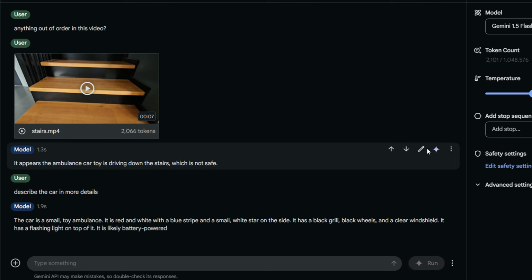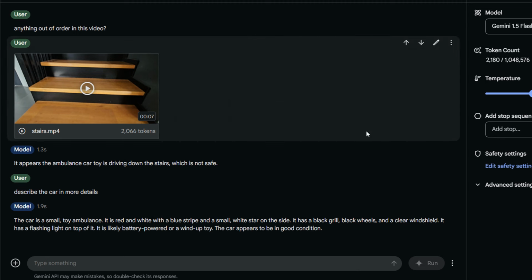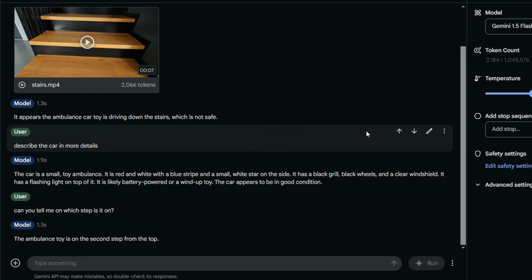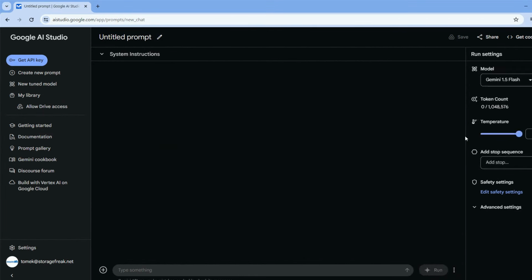And describe the car in more details. We got very good bigger explanation with information the car appears to be in the good condition, which is actually correct. And maybe the last question, can you tell me on which step the car is located, right? And it was on the second from the top. The ambulance car is on the second step from the top. Perfect answer. I have to admit, this is quite impressive.